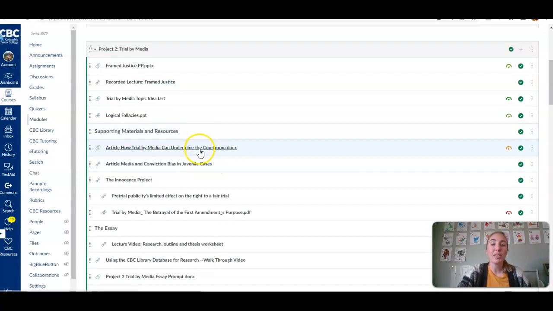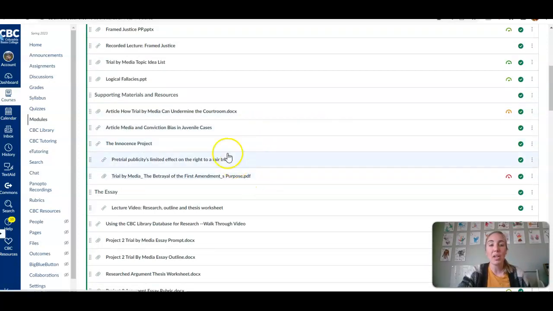Here's the supporting materials. Here's the article you're going to be responding to this week, How Trial by Media Can Undermine the Courtroom. I also have some other interesting articles. There's the Innocence Project that goes into jails and finds people who didn't get a fair trial and tries to give them one. And then I've got some alternative sources.